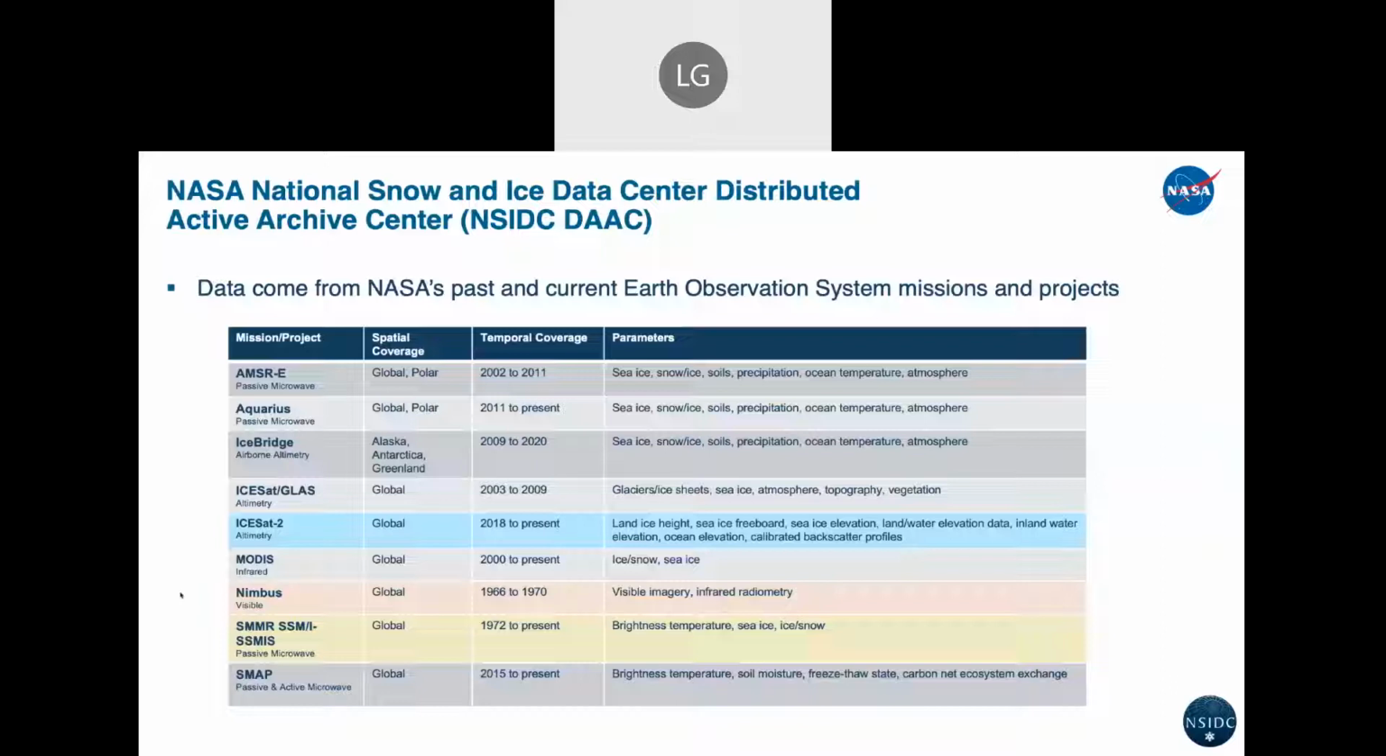As you can see, a lot of our spatial coverage is global because we have satellite mission data, though we do have some collections that are more polar focused.